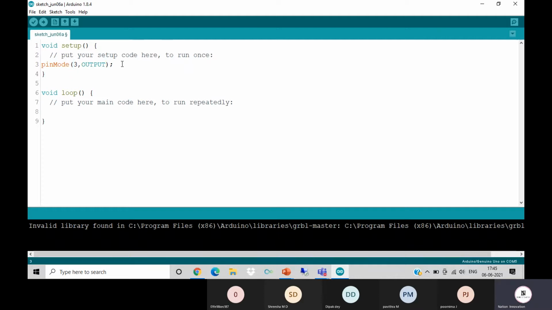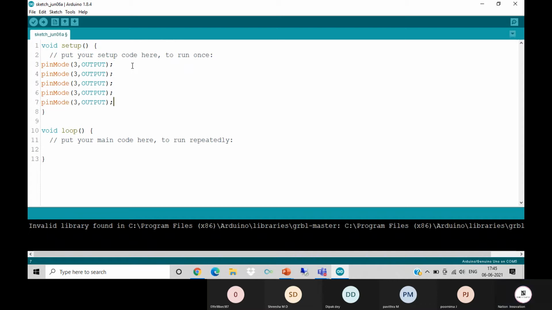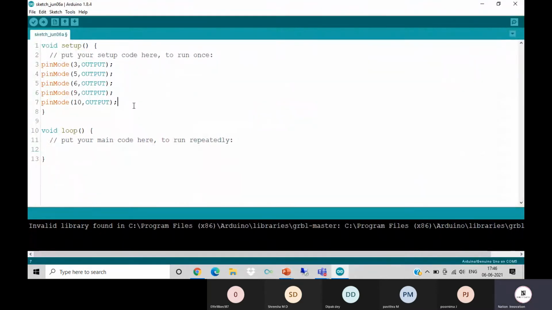In a similar way, we are going to code for the rest of the pins. So it's pin number 3, 5, 9, and I guess it's 10. Let me just verify this. Yes. So this was done with the first part. Now we have told our Arduino that we are going to make use of these pins in the programming, and that these pins are going to be in output mode.